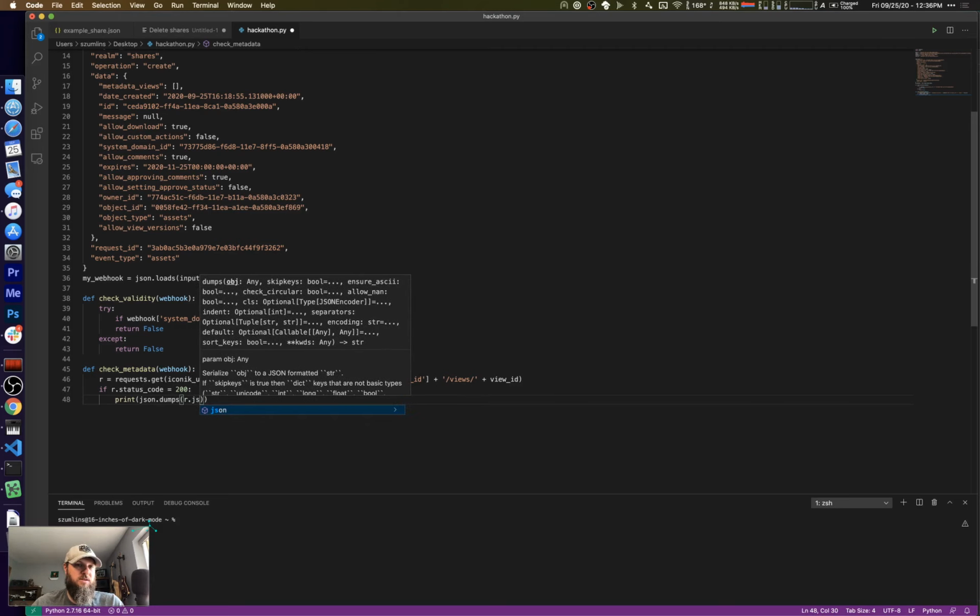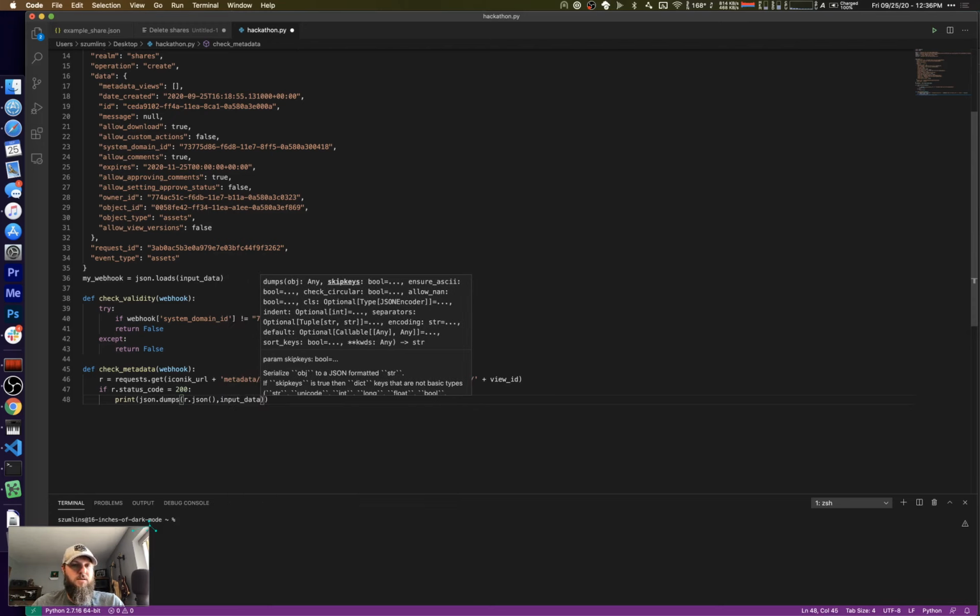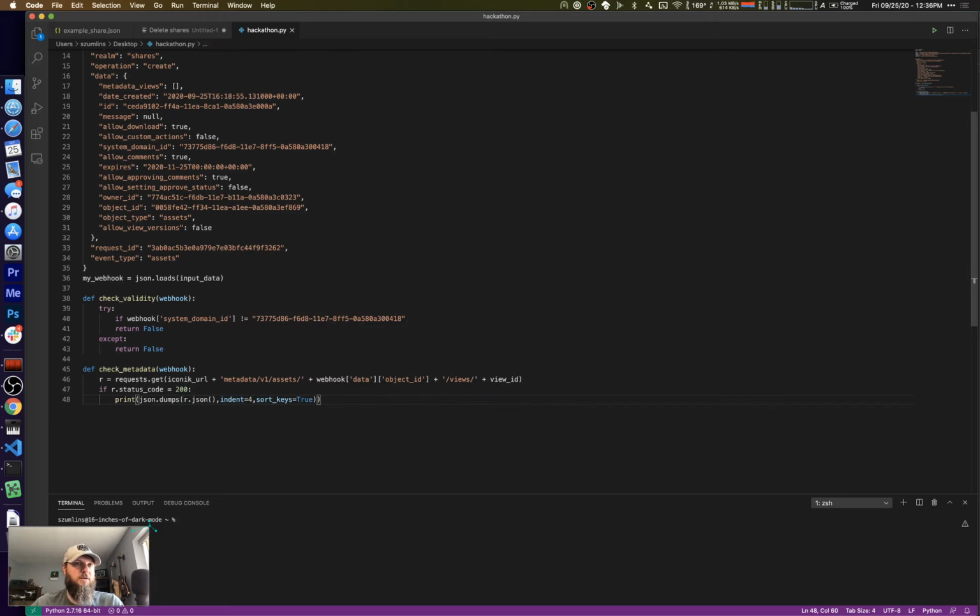r.json, which is the JSON object that comes back from the response. And then I'm going to make it pretty. Indent equals 4 and sort key, just because now it's going to look good. And now I'm ready to run my first bit of code.